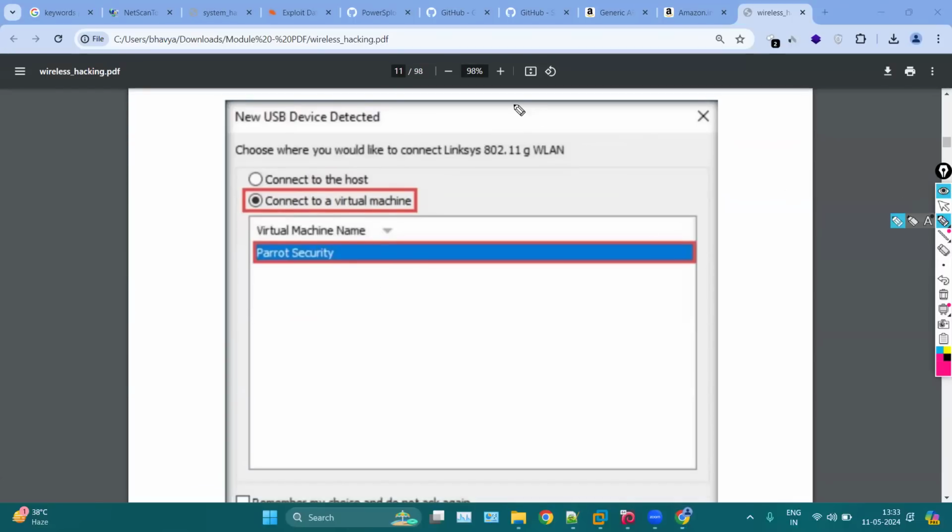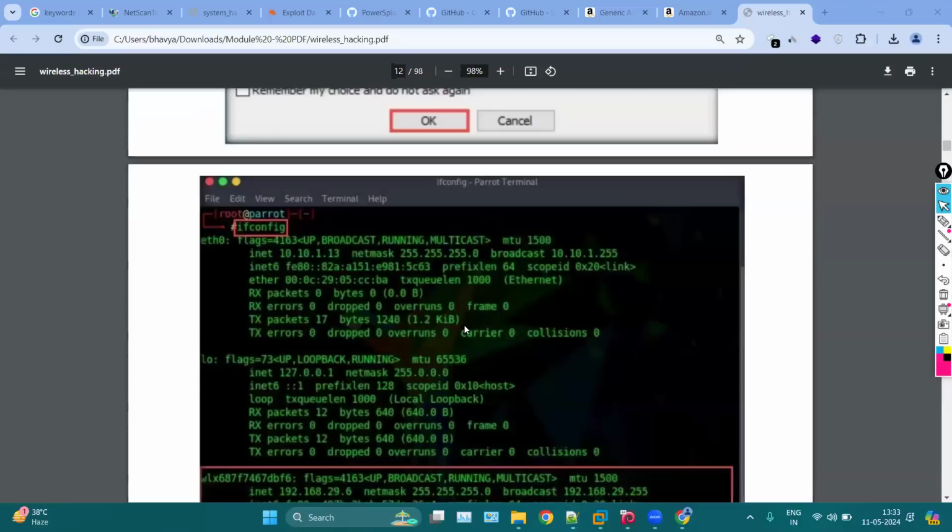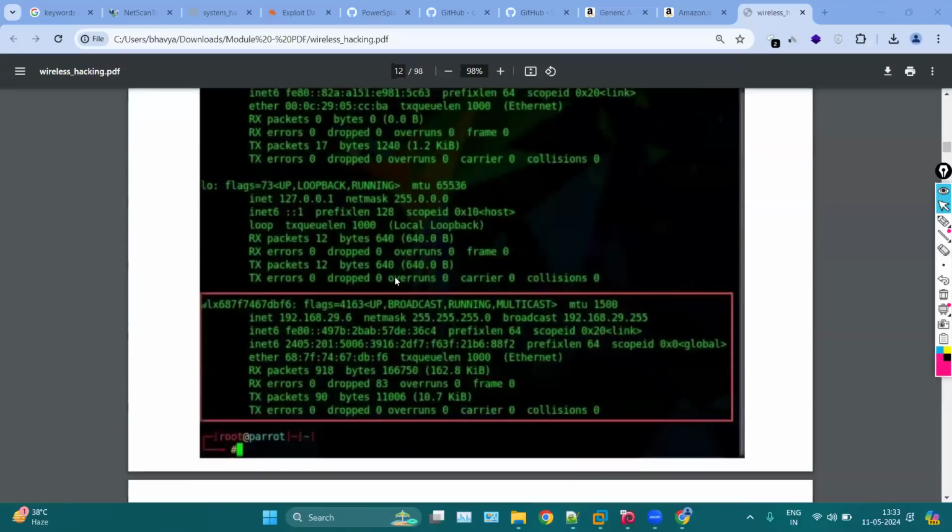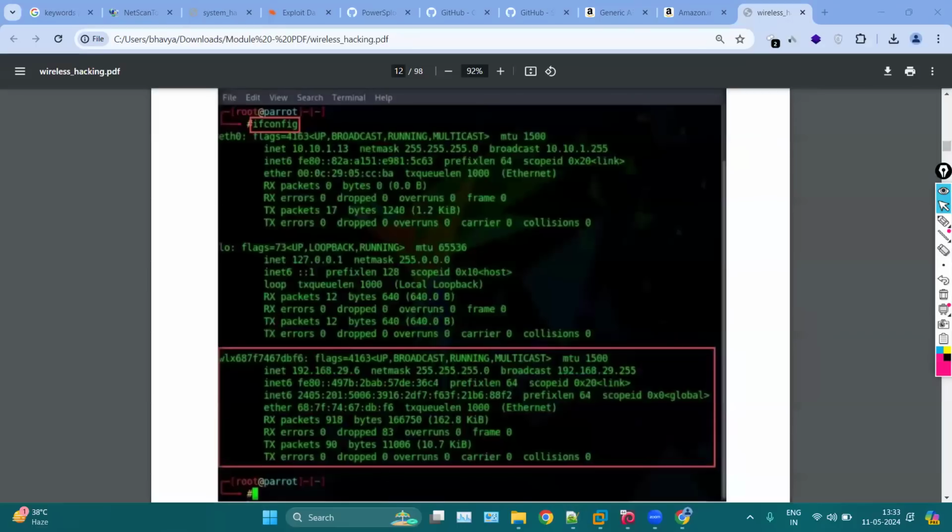Now, this is the name of the adapter to the virtual machine, which is Kali, or with the Windows. So you have to click on the virtual machine that I want to connect this adapter with the Kali and click on OK. And when you type ifconfig, you will get another interface in your Linux. So these are the first two interfaces which are ordinary. But when you connect the adapter, you will get another interface with the name of this one.